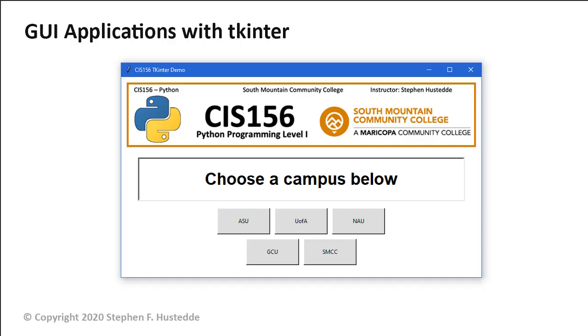Thus far, we've been creating applications with Python that are all console-based or text-based. But we can create GUI or Graphical User Interface applications with Python. In order to do that, we have to use a library called tkinter, which we'll import. Now, you'll hear this maybe also pronounced tkinter, or sometimes people just pronounce it kinter.